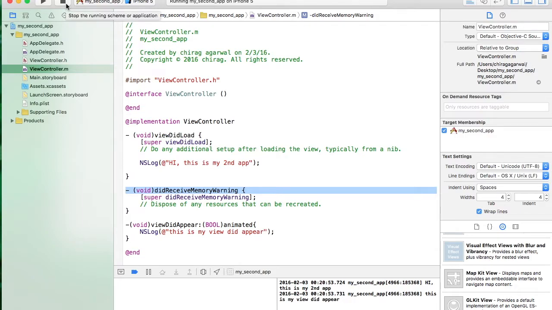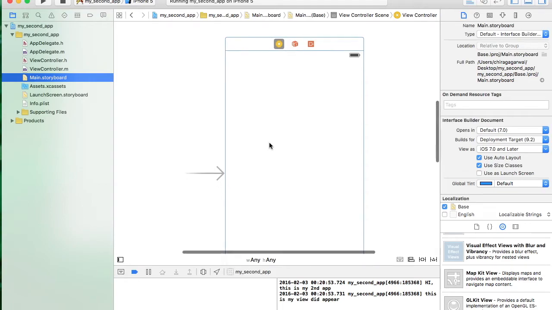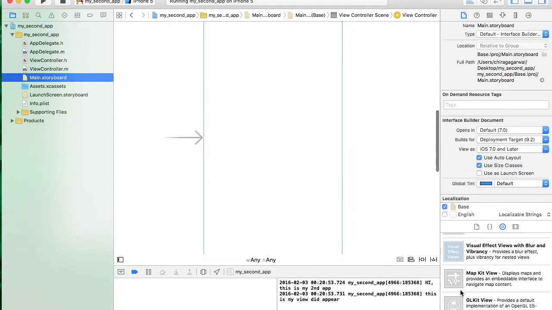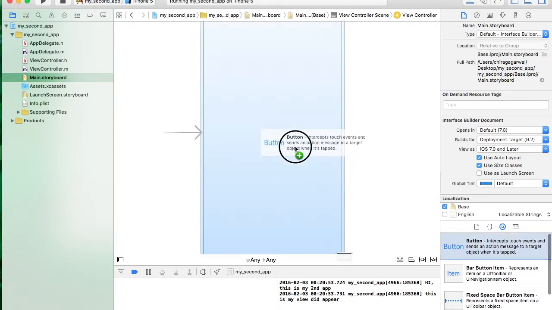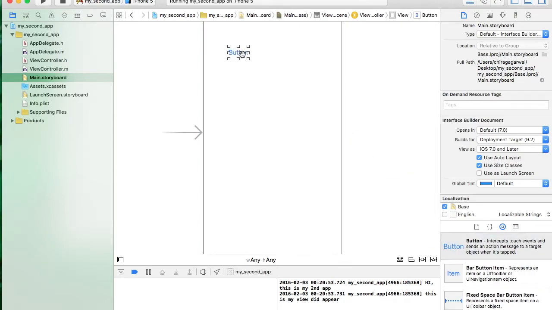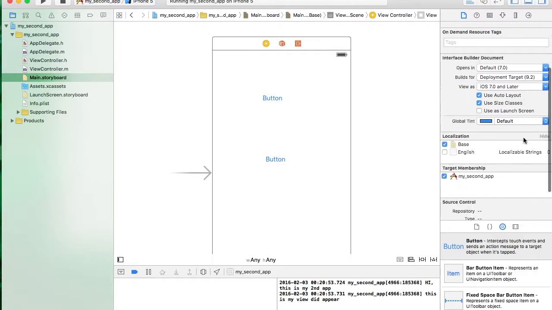Okay, so a few more things. Yesterday in session 1 we added 2 buttons, so let's do the same thing again. We're going to be adding buttons, and we're going to be adding 2 buttons. So these are my 2 buttons, and let's make the background some other color.